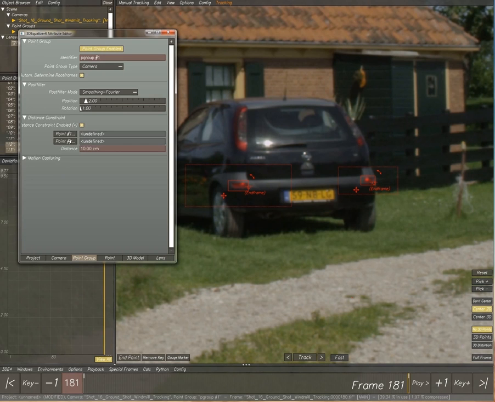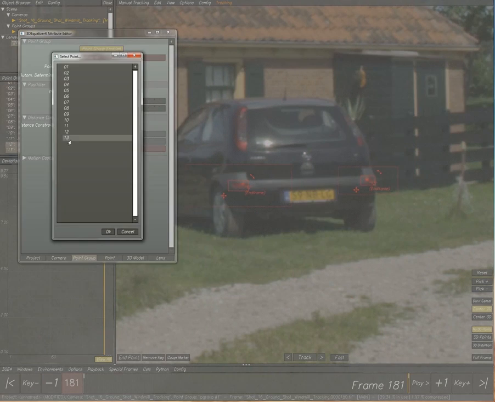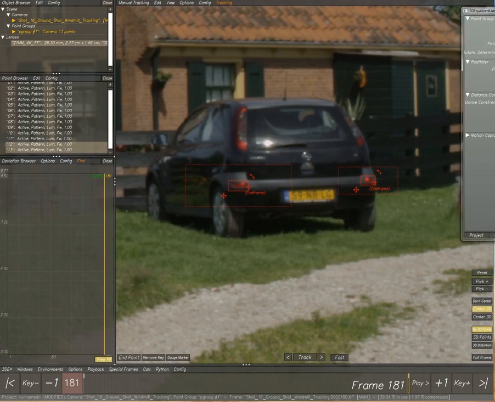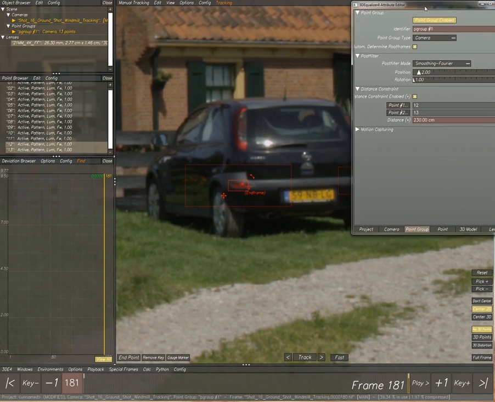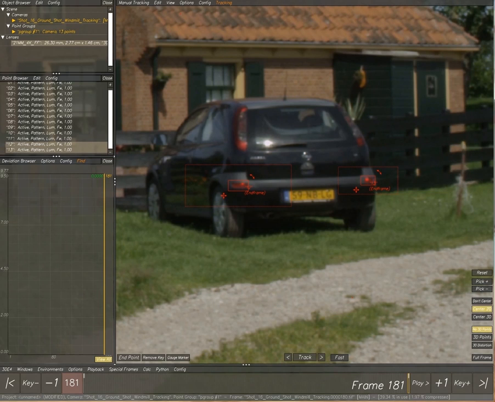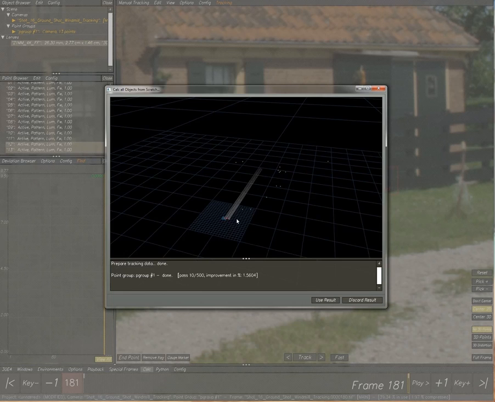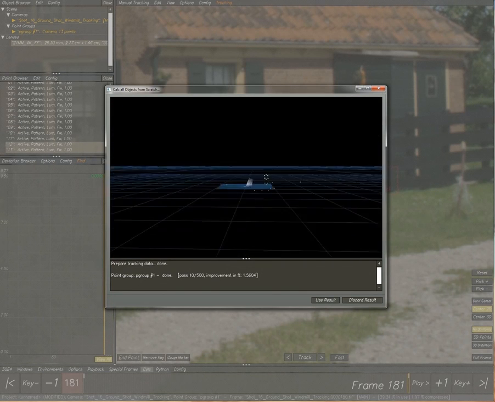So on the point group, distance constraint, you need to enable it. You can define 2 points, which in our case is 12 and 13, and you can set the distance, which is 230 centimeters. Now, if we're now going to calculate, it will place it in the right scale, which if you import or export it to Maya or Nuke, you at least have the correct scale.